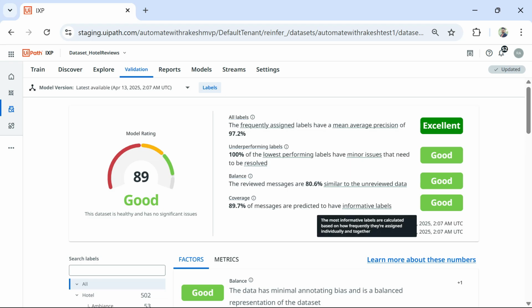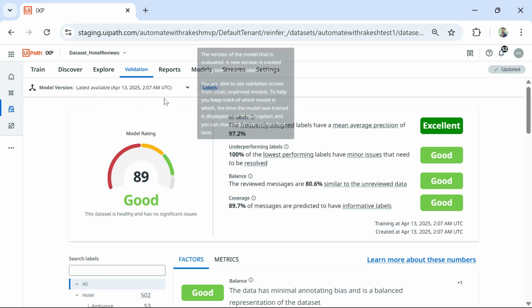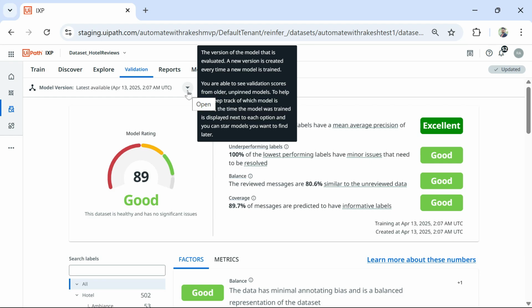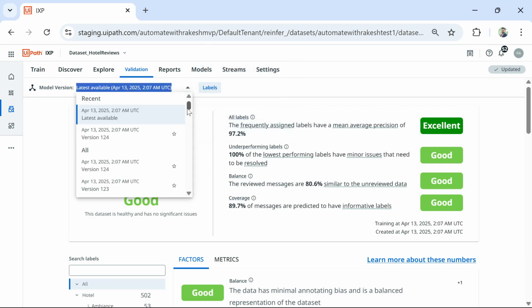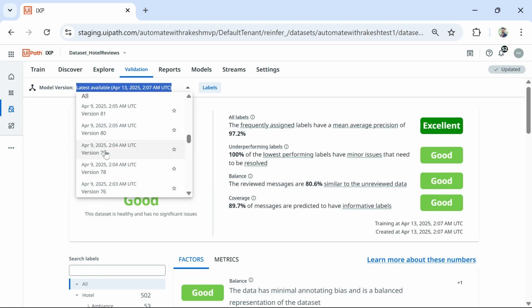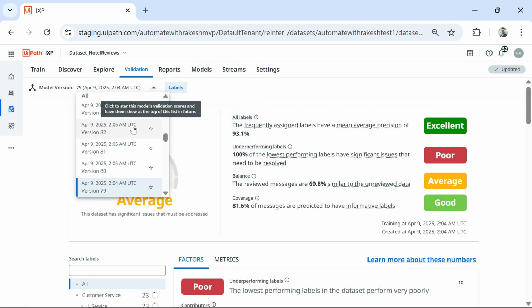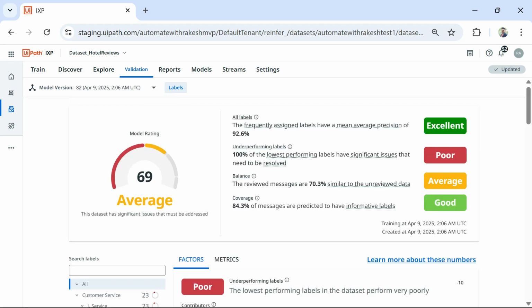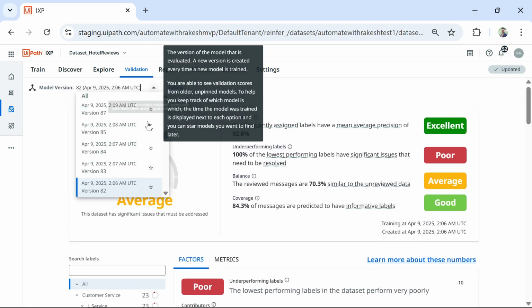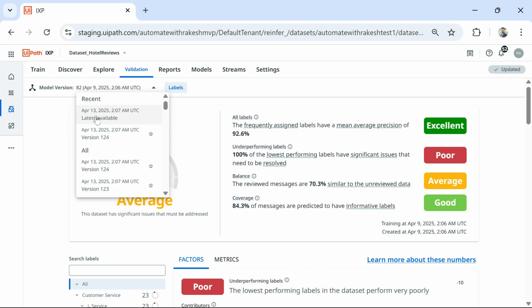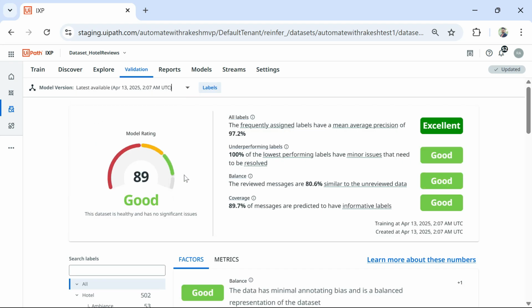And this is where it will give you recommendations which you can follow to make it excellent. So look at it. Here you have something called model versions. If you click on this drop down, you will be able to see the older versions. For example, on April 9th, it was 69%. So like that, you can navigate from different model versions and what was the score at that time. So recently, this is the score. So it looks pretty good.